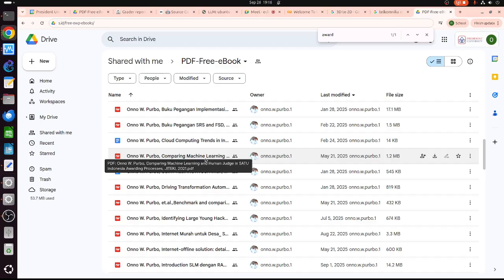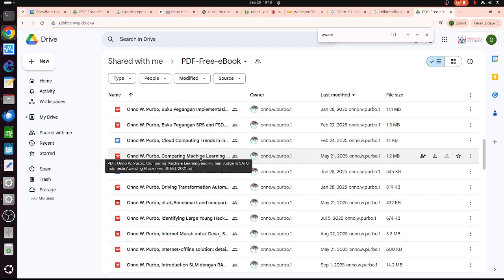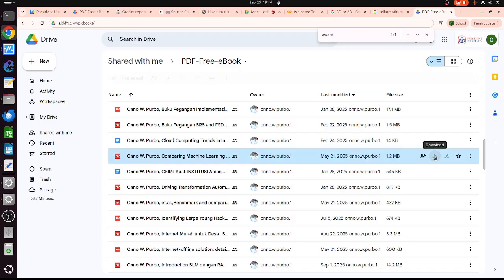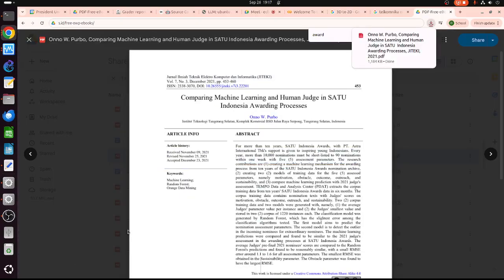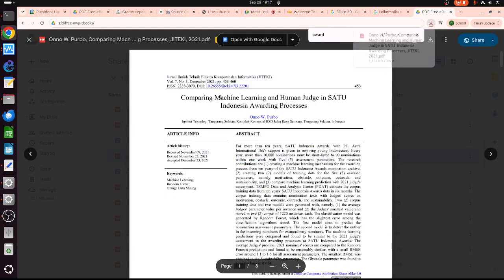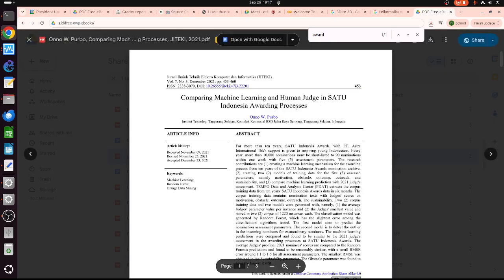Comparing machine learning. Okay, so this is the one. You can download these things with comparing machine learning. Okay, I will download. Scan for viruses. Yeah, there is no virus. Okay, so this is the actual paper published in Nota Communica. I published in GTK. Basically, it's comparing machine learning and human judge in the Satu Indonesia awarding process.